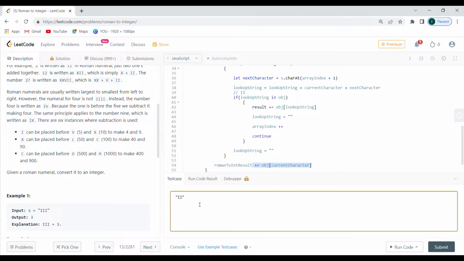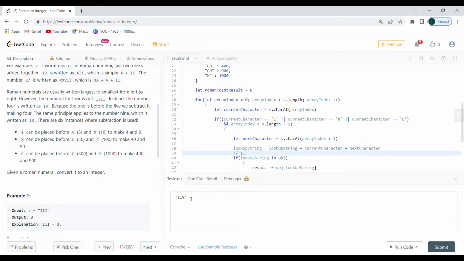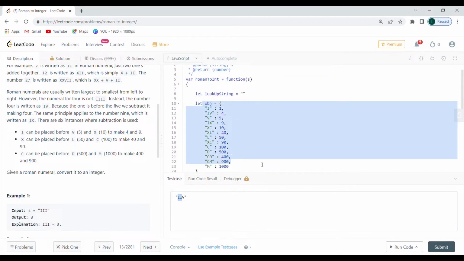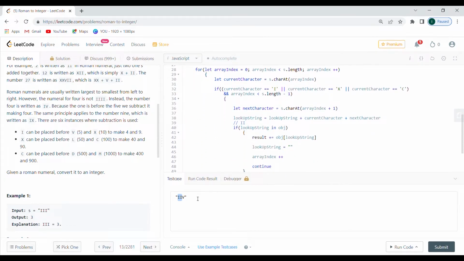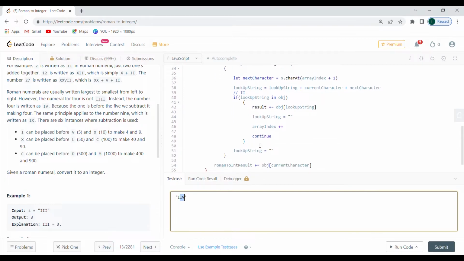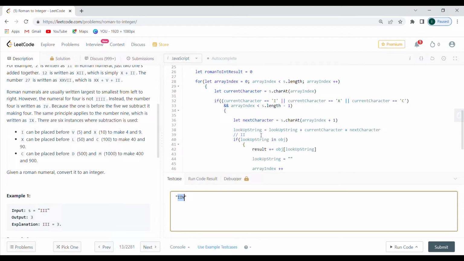Now keep in mind that I can have IIV. If I have the IIV here, I'm going to check what's the next character. It's going to be II. II is nowhere to be found in my table because I didn't want to put it there. And then I'm just going to say, okay, this is going to be equal to 1 plus, and then I'm going to have I, I'm going to take the next character, I'm going to have IV. And now this is the special letter, the special number that I'm going to add. This is going to be 4, and I'm going to get the right result, which is going to be 5 here. Okay, so that's pretty much it.